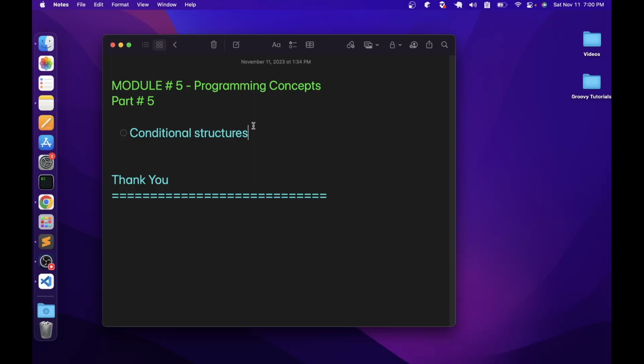Welcome to our channel. In today's video, we will discuss conditional structures, which allow us to control the flow of a program based on certain conditions. We will go through different types of conditional structures with some examples.